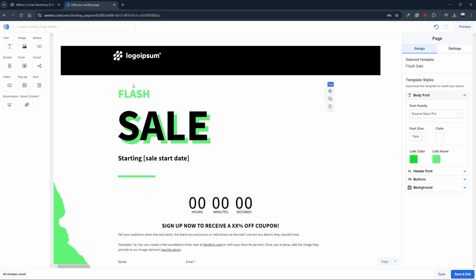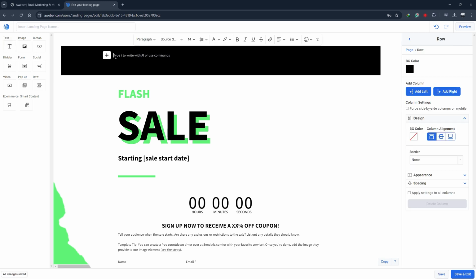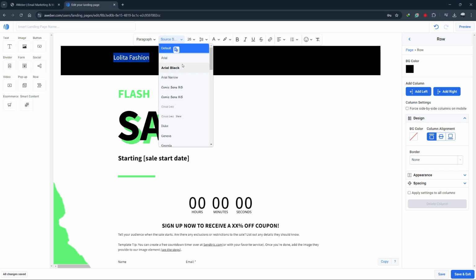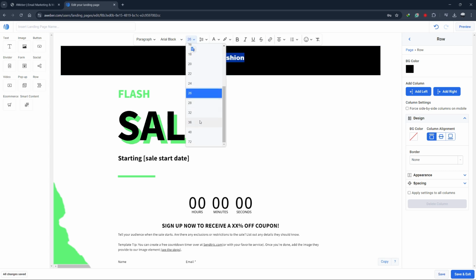First, I'm going to delete the existing logo text and add my own text by dragging a text element from the left-hand side. Let's say my brand is called Lolita Fashion. I'll type that in as the header text, and I can adjust the style by changing the font, size, and alignment. I'm going to make this text larger and center it on the page.